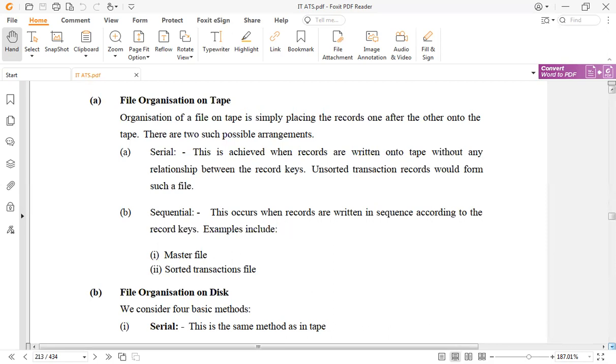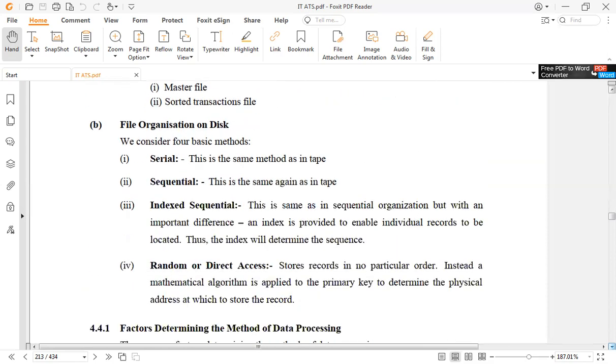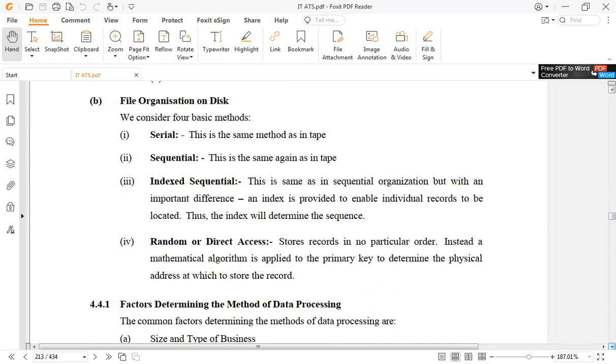Unsorted transaction records would form such a file. Sequential, this occurs when records are written in sequence according to the record key. Examples include master file, sorted transaction file. File organization on disk. We consider four basic methods. One, the serial method, the same as the method on tape. Two, sequential method, the same again as that of tape.